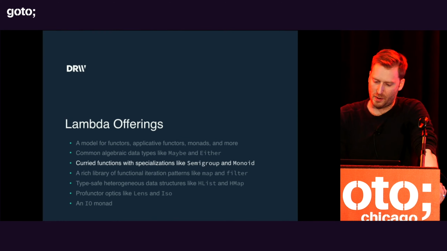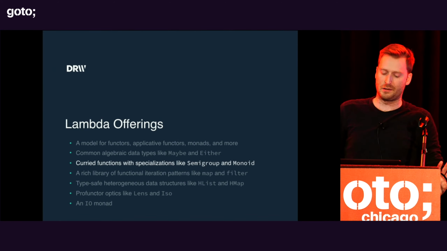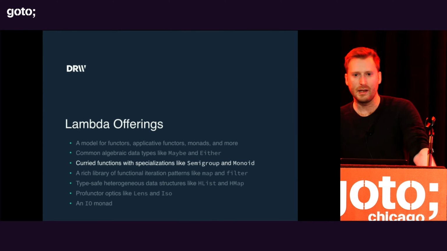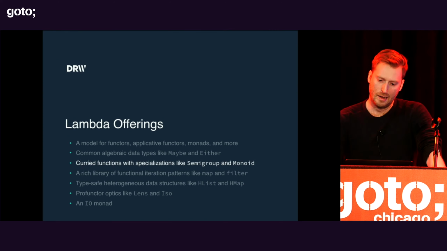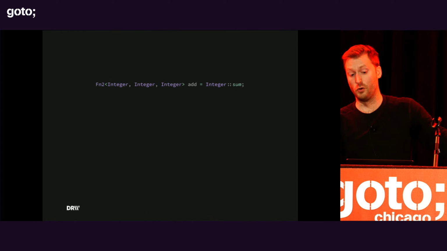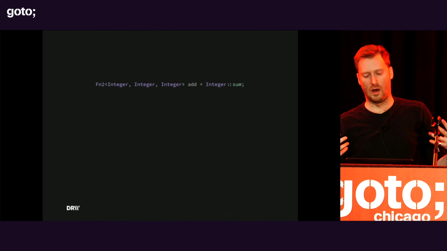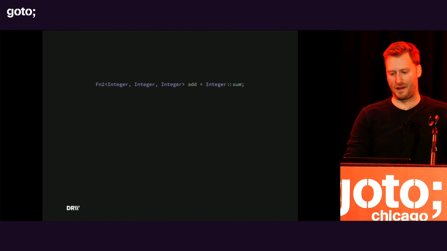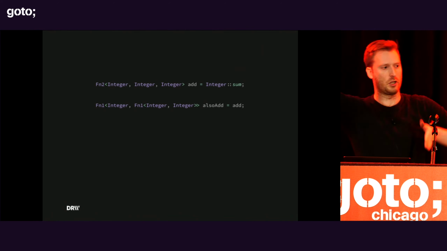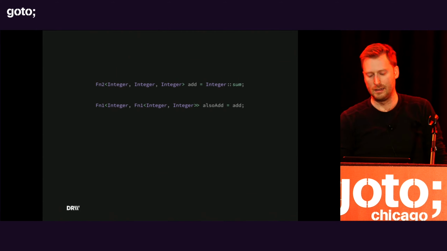So, curried functions with specializations like semigroup and monoid. Currying, very briefly, is a strategy that comes from the lambda calculus, and it is a way to represent a function of any arity as a function with a single arity by using scope closure. So if we said we have an Fn2, which is sort of like a lambda analog to BiFunction of Integer, Integer, Integer, and we're going to say that's just integer sum, that's actually the same as saying it's a function from Integer to a function from Integer to Integer. That just closes scope over the outer, the free variable.